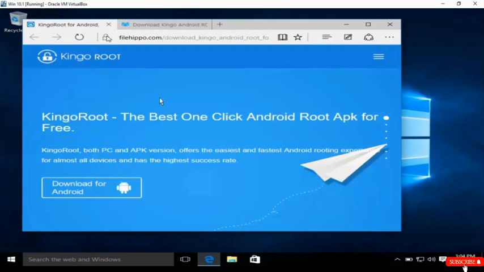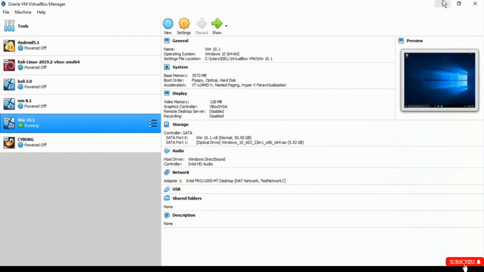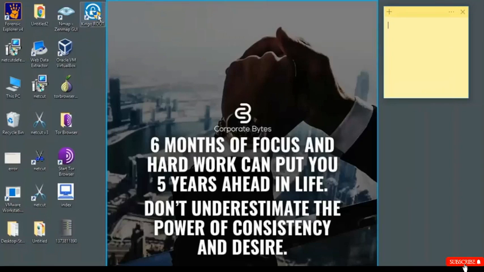Let's switch to the website, and here you can download it for Android, or you can scroll down and you will find that it is also available for the PC. So you can directly go to kingoapp.com and download it as per your needs. Once you download it, let me switch to my physical machine because I have already downloaded that software on my machine. So here it is. Let's open the software.